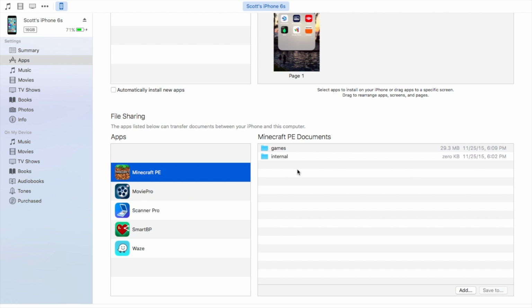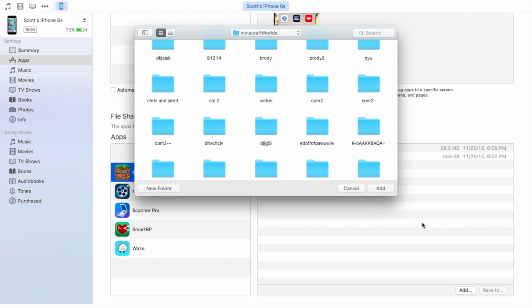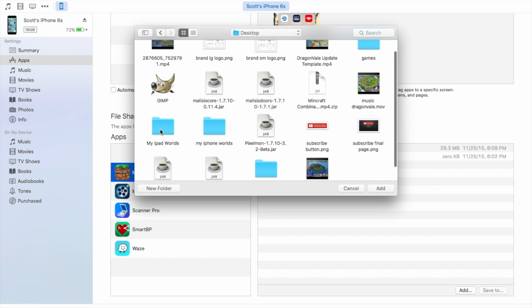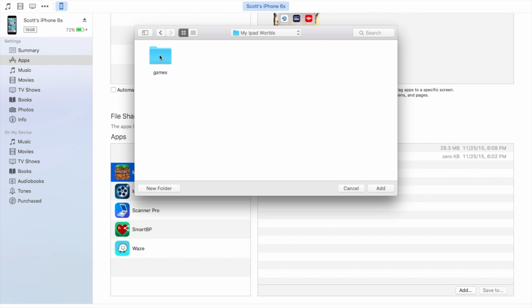Now, this Games folder on my Minecraft PE on my iPhone only has those two worlds. So I want to pull all of the worlds from my saved worlds into my Minecraft on my iPhone. And this is how you do it. As you notice down here on the bottom, you'll have this little button titled Add. Click on Add. Now, you're going to go to that folder that you saved everything to, which was my iPad worlds on my desktop. So I open my iPad worlds. I'm going to just single click on Games. And then down here in this window, I'm going to click Add.